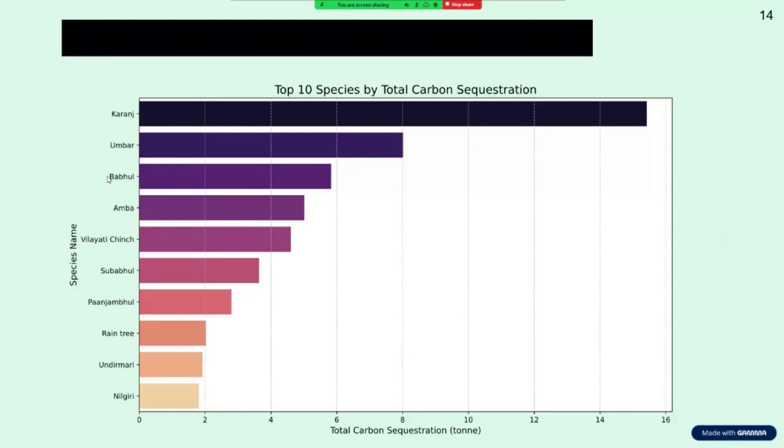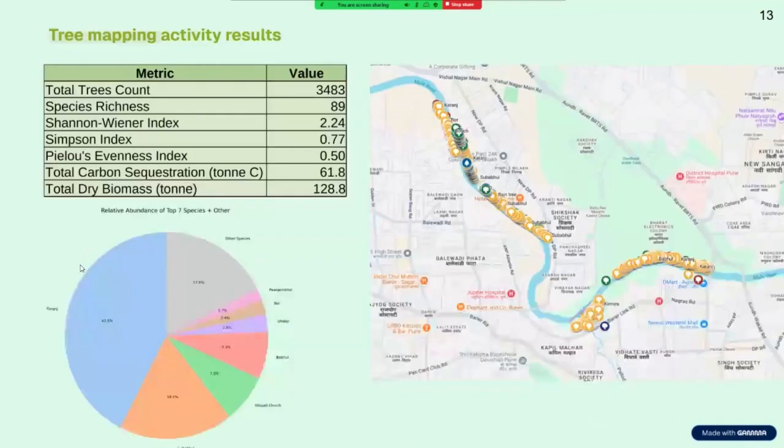Sorry, I cannot see the pie chart. The pie chart you are referring to? Can you show that? This pie chart is about numbers. This pie chart shows top 5 species are Karanj, Subabul, Babul, Umber, and Vilaiti Chinch. Next slide.